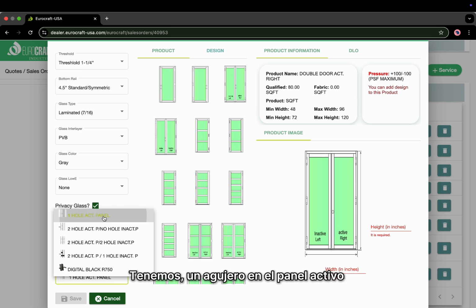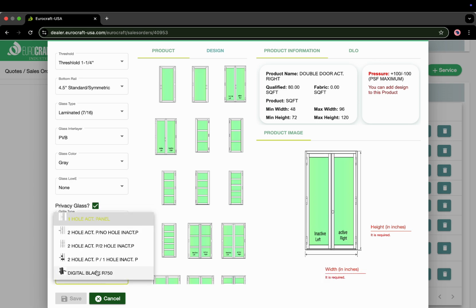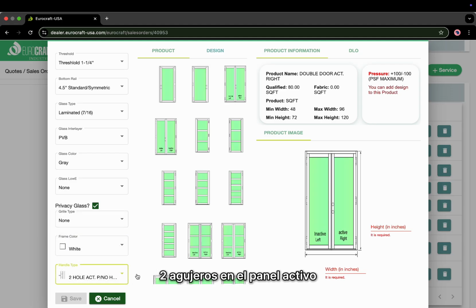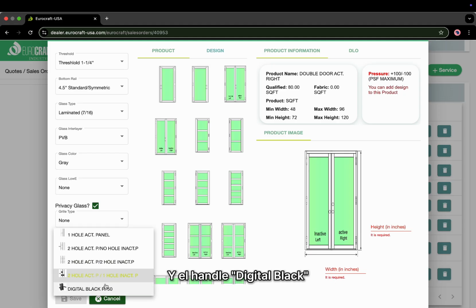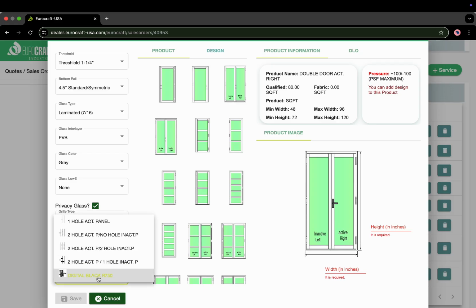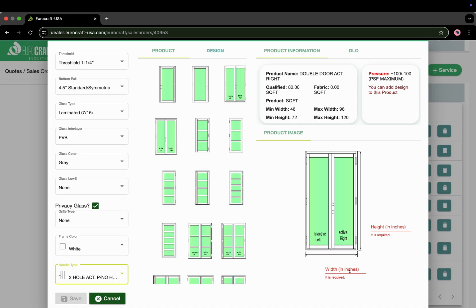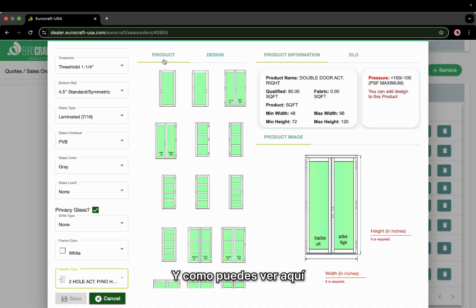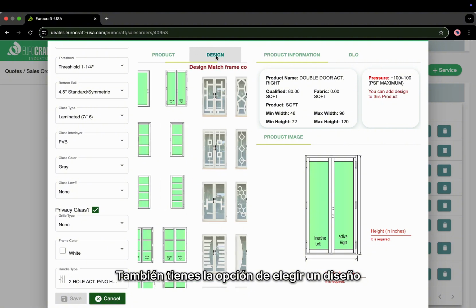We have 1 hole on the active panel, 2 holes on the active panel, 4 holes, so 2 on each panel, 2 holes on the active and 1 on the inactive, and you have a digital black. In this case, I'm going to choose 2 holes on the active and, as you can see here, you have also the option to choose a design.